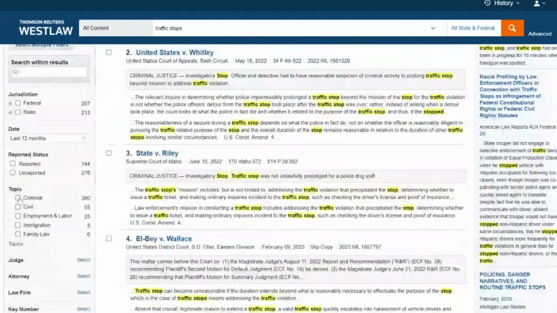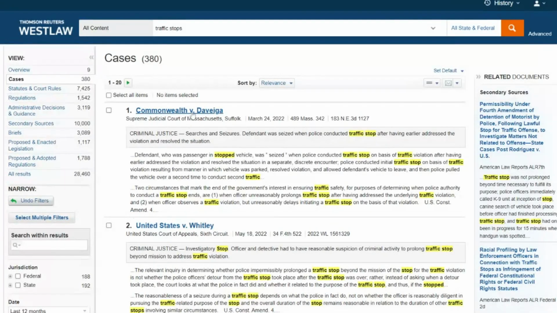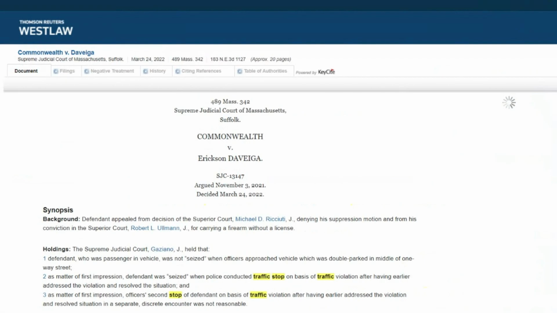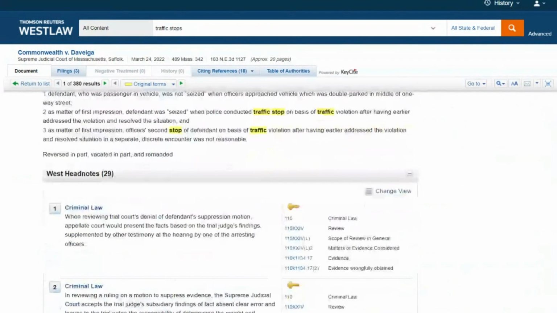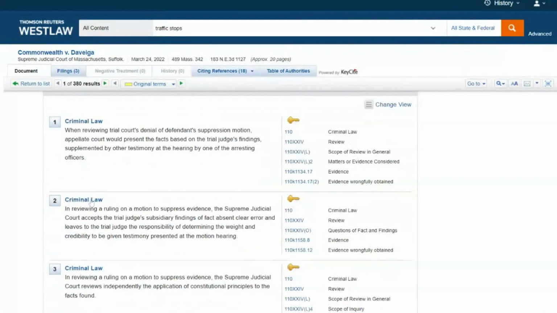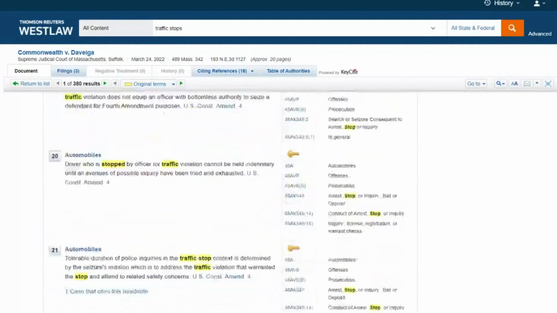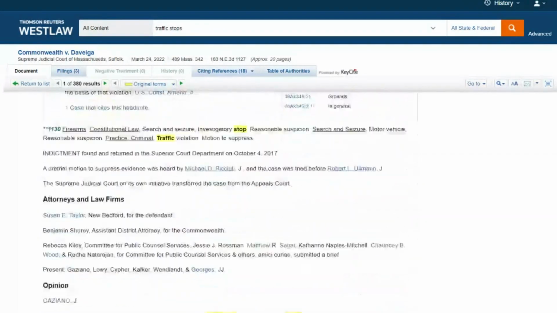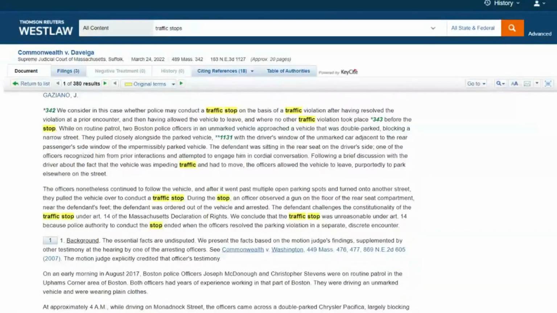I can click on a case to view more information about it, as well as the opinion. At the top are headnotes written by Westlaw experts, outlining the main points of the case. You can click on the headnotes to see related cases and other documents. As you scroll down further, you'll see the full opinion.